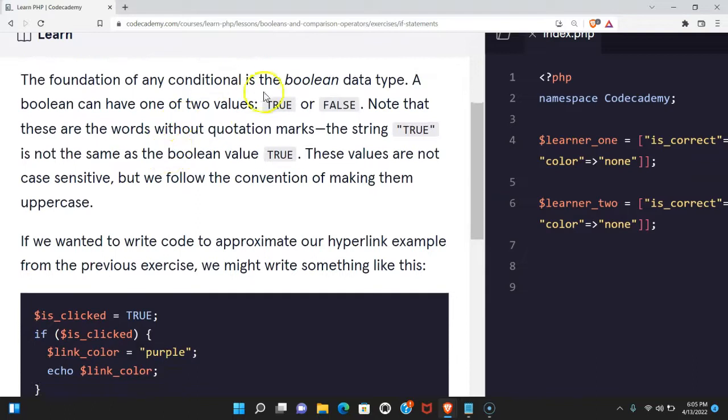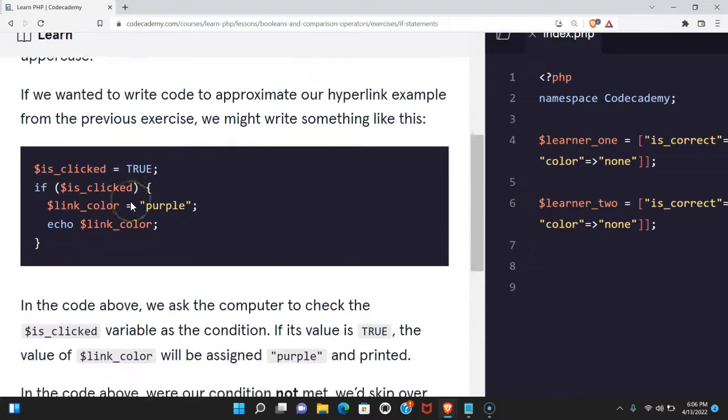The foundation of any conditional is the Boolean data type. A Boolean can have one of two values, true or false. Note that these are the words without quotation marks. The string true is not the same as the Boolean true. These values are not case sensitive, but we follow the convention of making them uppercase.